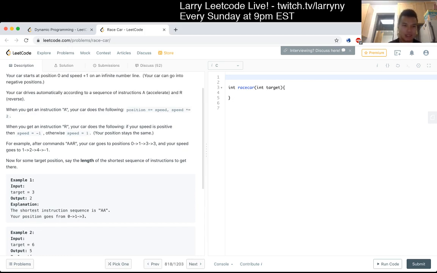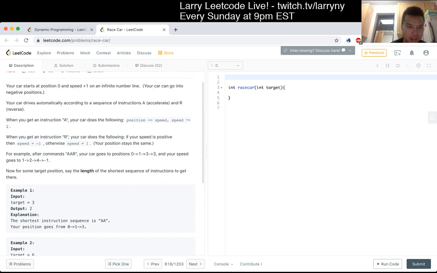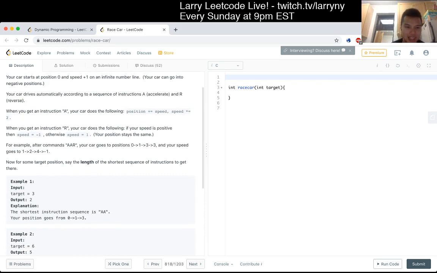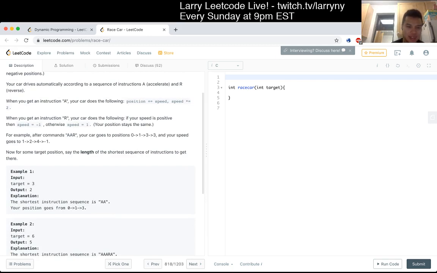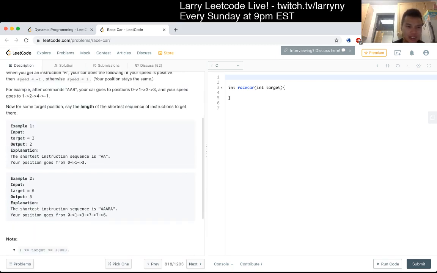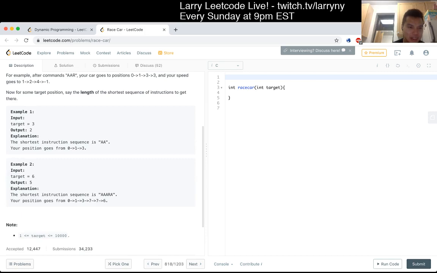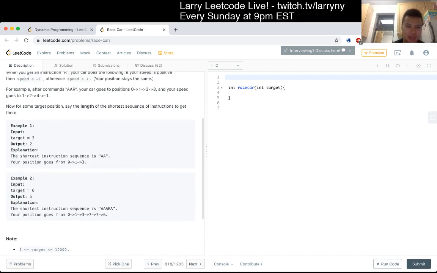one. So okay. So do we move if we don't accelerate? Do we have to accelerate? I guess so. For example, after AR, you go so. So there's not like just stay and just cruise. Now for some target position, say the length of the shortest sequence of instructions to get there.